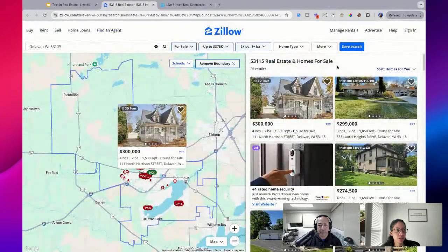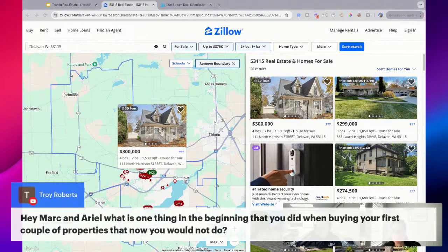So actually, before we look at another property, great question from Troy. I'm going to highlight this one here, which is: what is one thing in the beginning, when buying your first couple of properties, that you did and now you would not do?